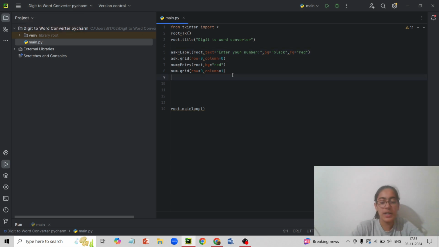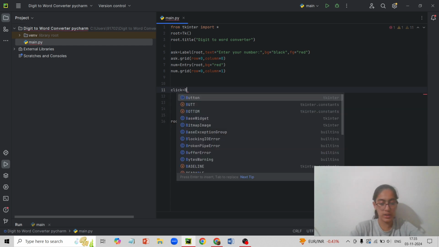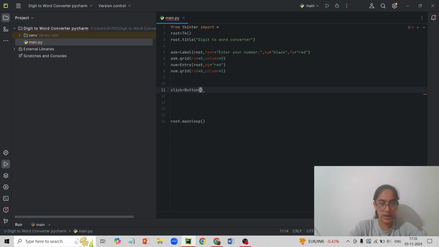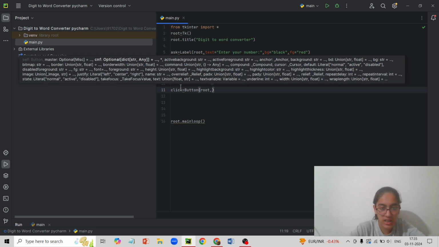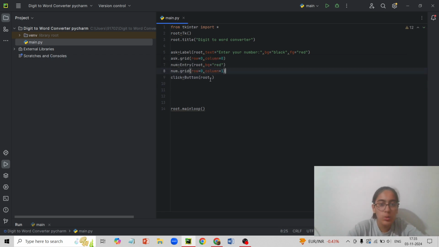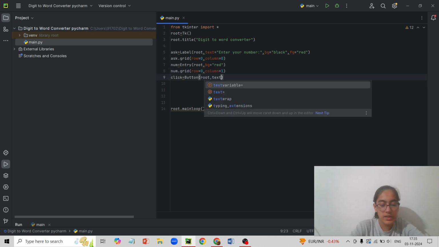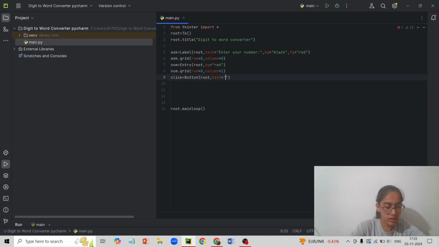So next I'll be adding a button of convert. So click equals to Button bracket root, again the container, comma, text equals to convert. I just remove these extra lines. Now which color should we add over here?